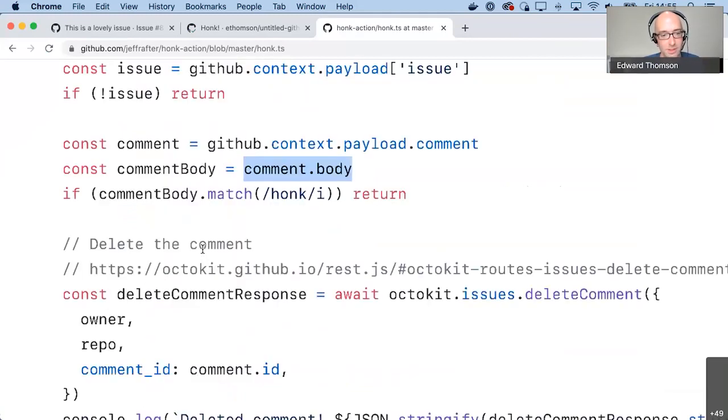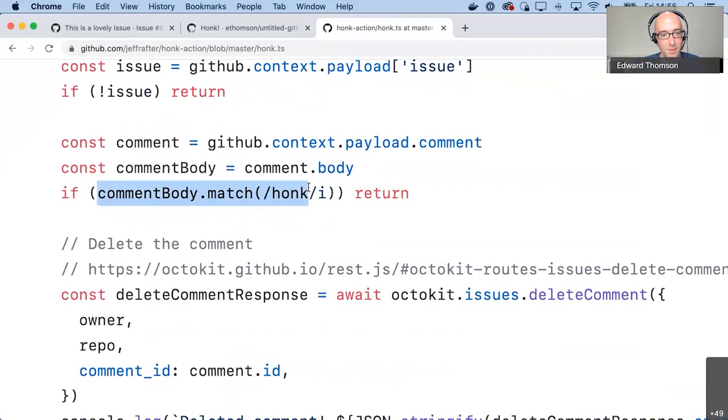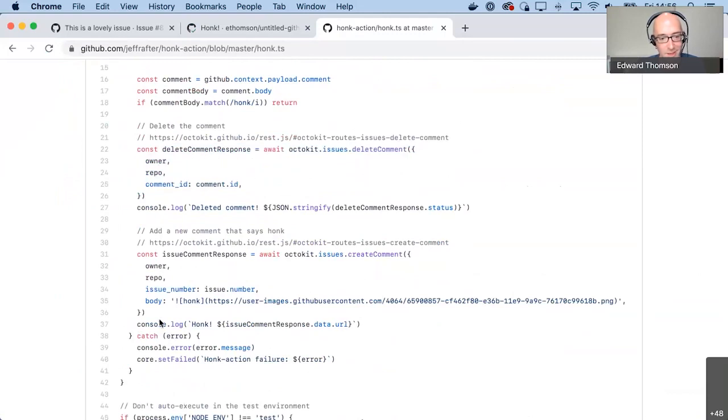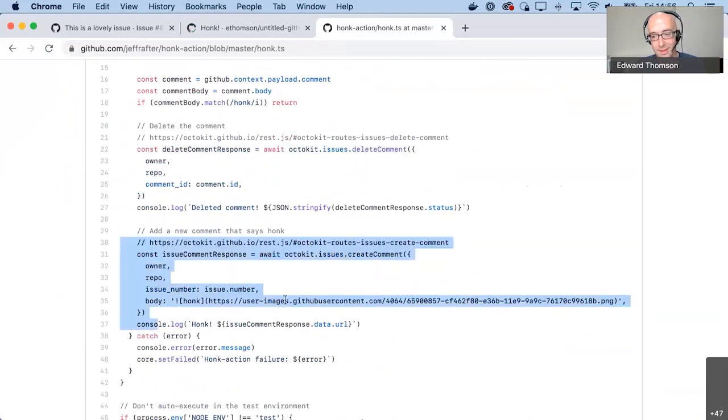One of those things that we'll get, since we're running on issue comment, is the issue comment body. And what we'll do is examine the comment body and see if it matches honk. If you're familiar with regex, you'll know that this is looking for the word honk, case sensitively. So if we find honk in the comment body, we'll return. Otherwise, we'll delete the comment that was presented and we'll create a new comment with a picture of an angry goose.